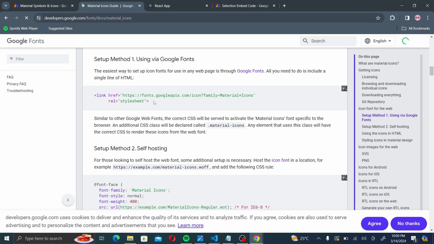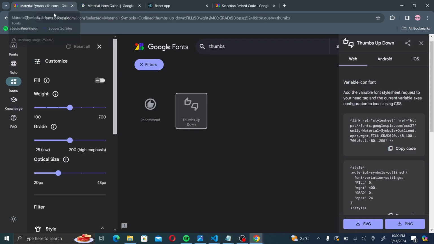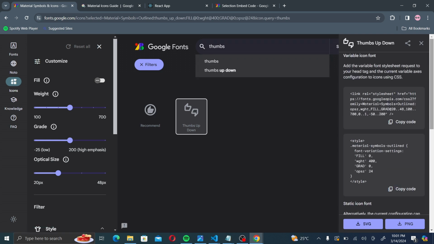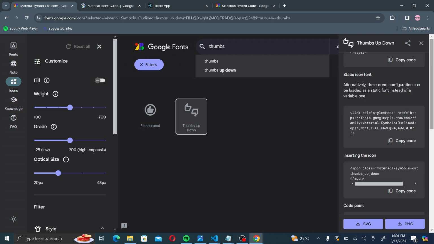So you can just come to the Material Icons guide, click it and go to using via Google Fonts and copy that link. Once you're done with that, search Material Icons, specifically icons, and then come here to icons and search for thumbs. Then you get the web, click the thumbs up down and come to the web side on your right pane, go down to static fonts and copy this link too.